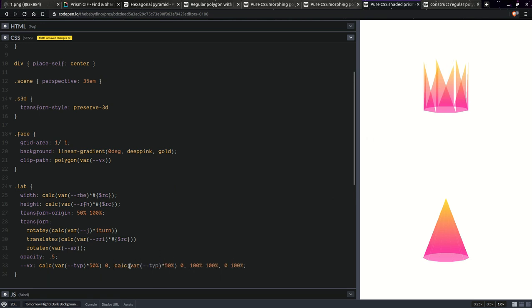Okay, so that's going to be 100% minus that. So if the type is 0, this is going to be 100%. So it's going to be top right corner. And if type is 1, then this is going to be 100% minus 50%, 50%, which is going to be middle top. Like the pyramid case. So this is a prism, this is pyramid. Prism is type 0, pyramid is type 1. Just in case I somehow said that wrong.